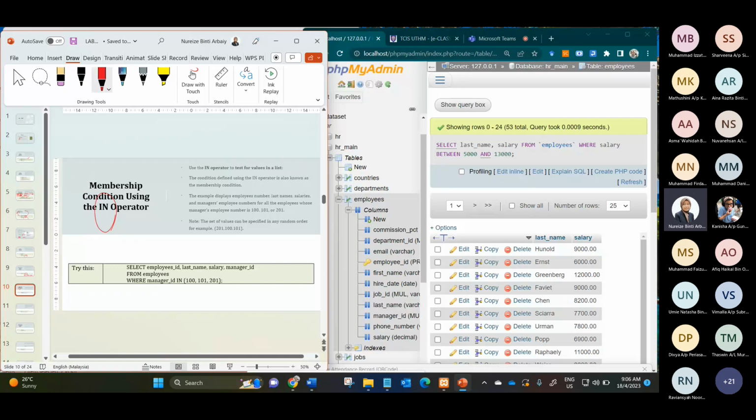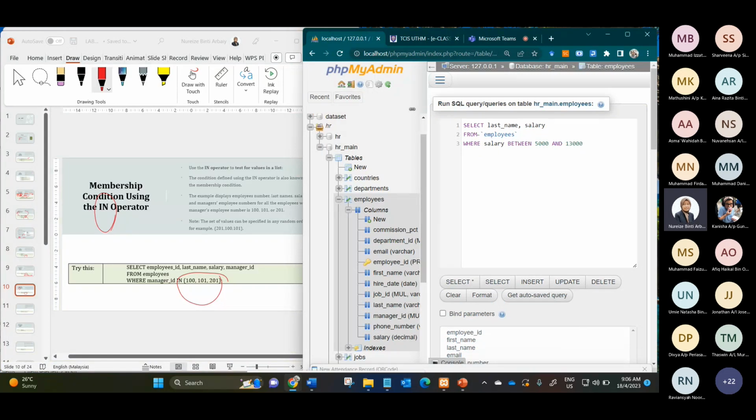So the example displays employee number, last name, salaries, and manager's employee number for all the employees whose manager's employee number is 100, 101, 201. So the set of values can be specified in any random order. The order is not a sequence, it can be selected randomly. Okay, so let us try this one.